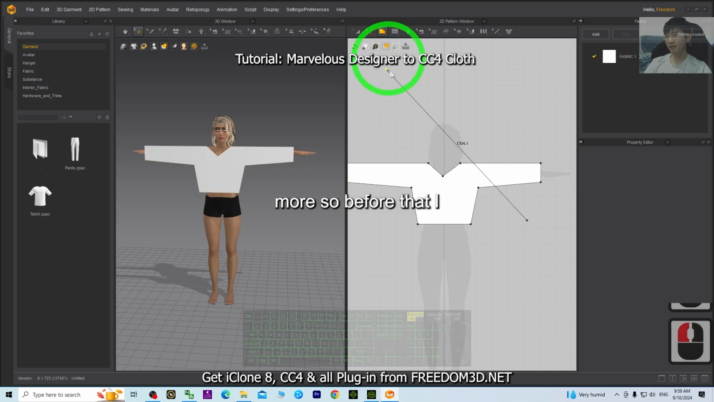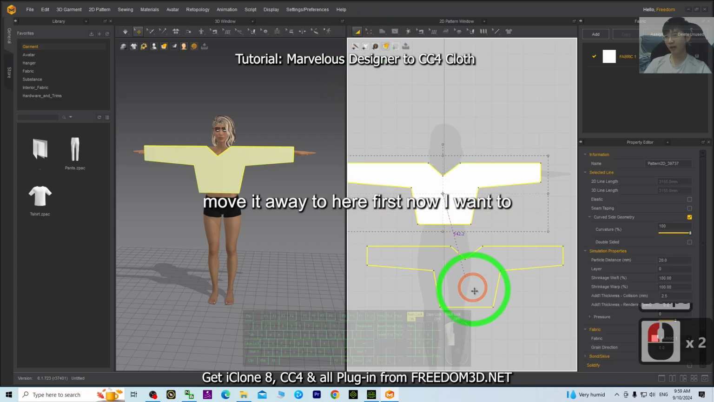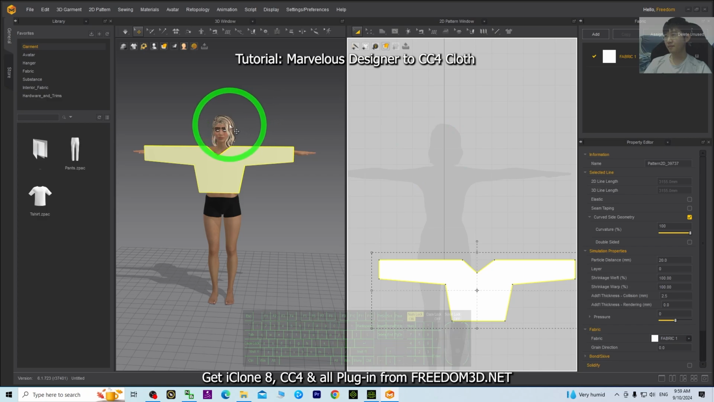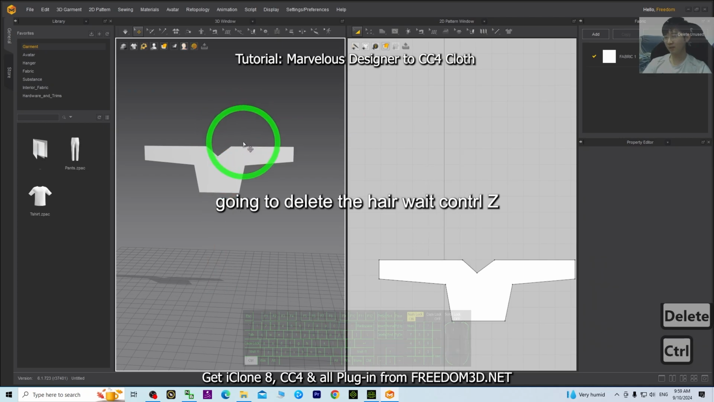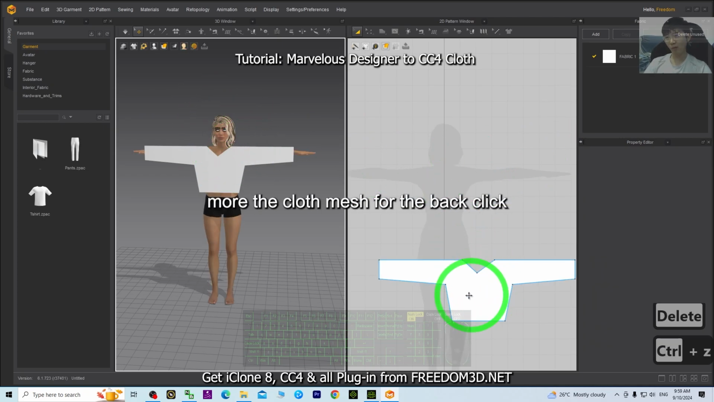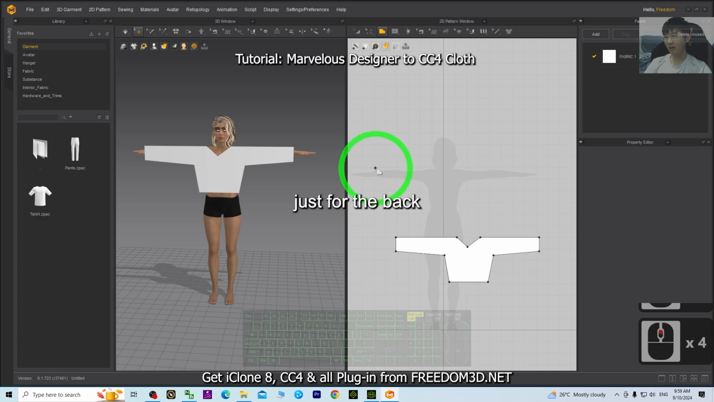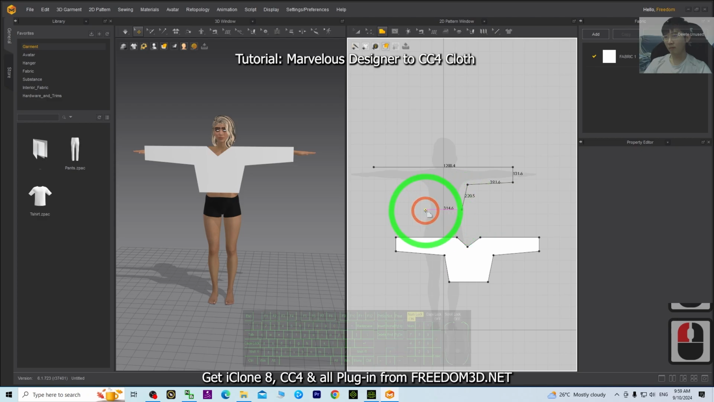Next I'm going to create one more. Before that, I click here to select this one and move it away to here first. Now I want to create one more, for the back. To create one more, I'm going to delete the hair. Wait, Ctrl Z, just don't touch this first. Create one more cloth mesh for the back. Click here again. Just for the back. Alright, the back is done.